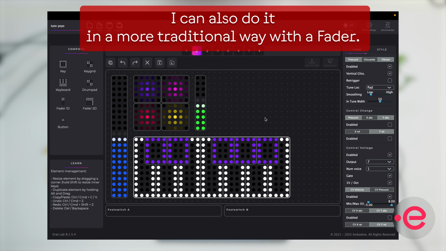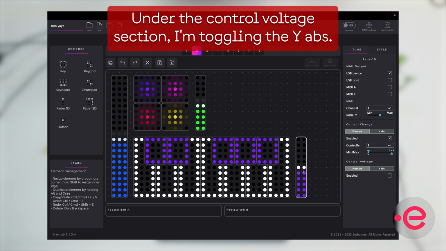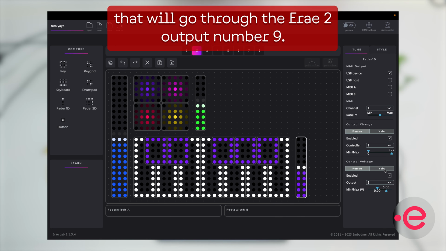I can also do it in a more traditional way with a fader. Let's uncheck CV pressure on the keyboard element and drop a fader 1D. Under the control voltage section, I'm toggling the Y axis that will go through the ERAE 2 output number 9.